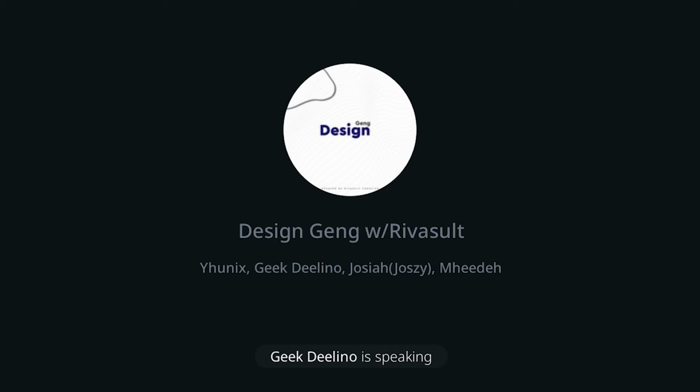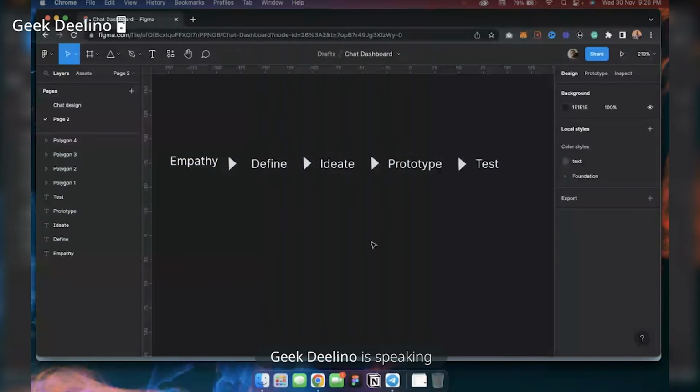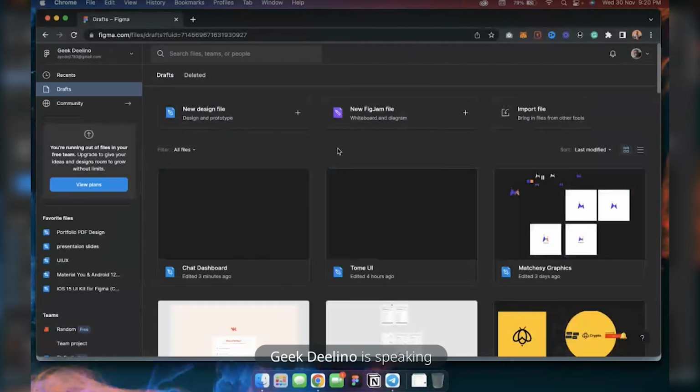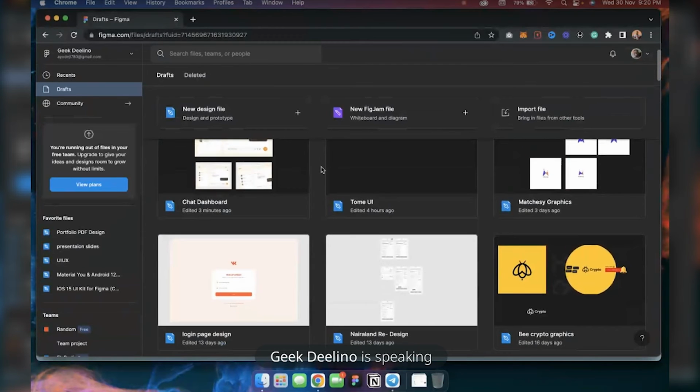So once you have a better solution, you can go ahead and create a sketch and all. Maybe I'll just show you guys. There's this sample project I'm actually working on.